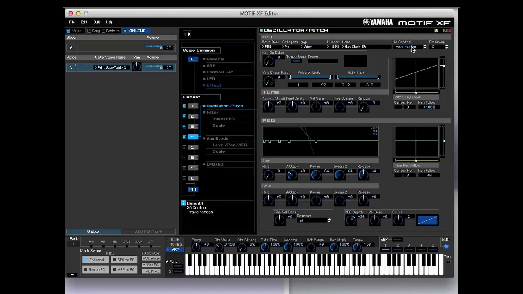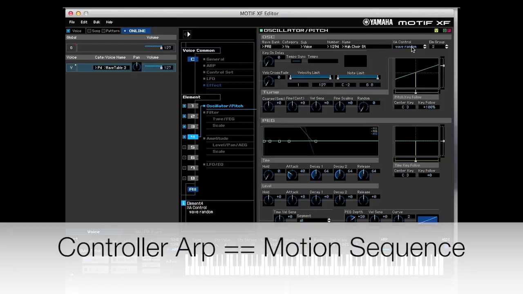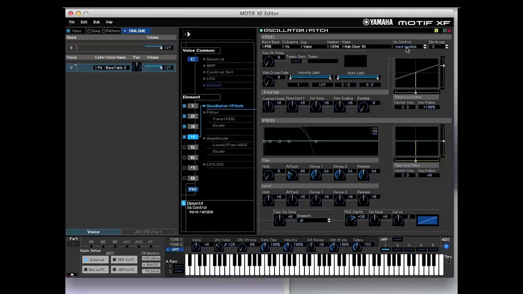In a controller arpeggio, another name for that is a motion sequence. Whenever you record an arpeggio and you're really just manipulating controllers and recording the movement of controllers, like we recorded the movement of the ribbon, the mod wheel, and one of the assignment knobs, whenever you record just a movement like that, that's called a controller arp, and it's the same thing as a motion sequence. And so we wanted to create a motion sequence that would control what's happening with this XA control and this wave random here.